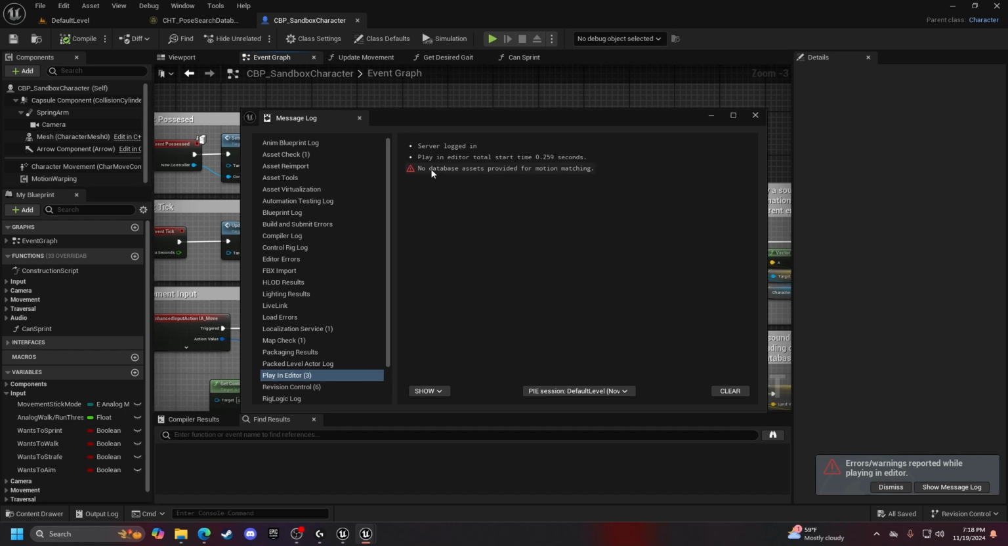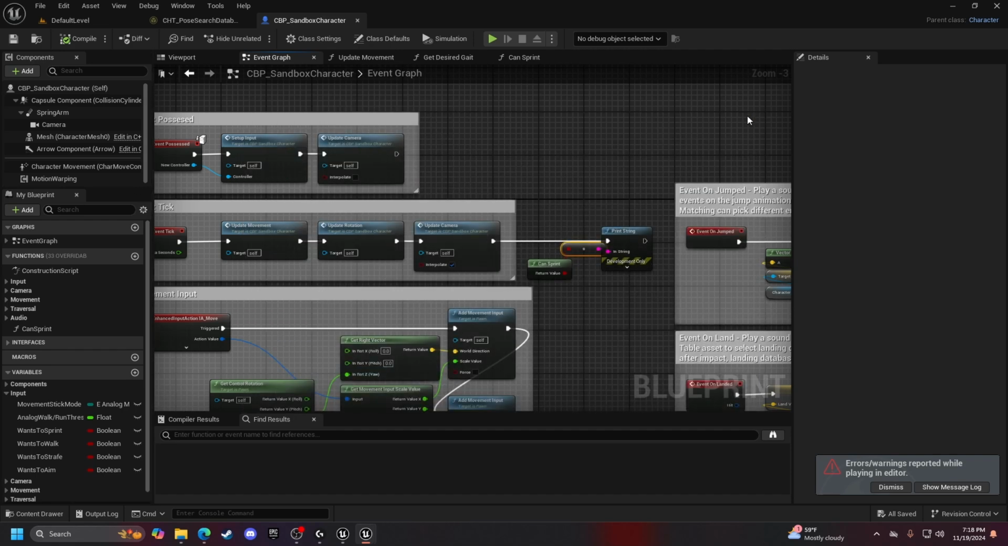I got to make sure of what databases are missing. I believe we have everything. I'm trying to think of what databases we're missing, because we have our jumps, lands light, lands heavy.